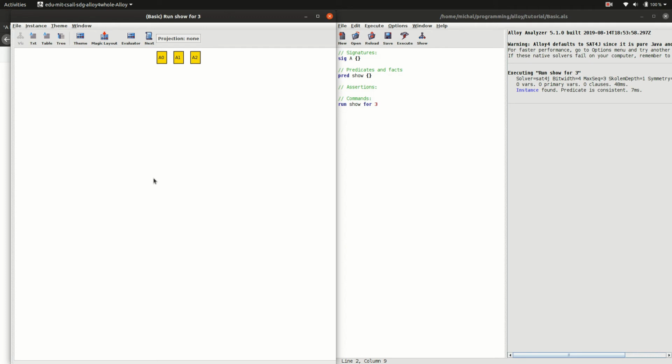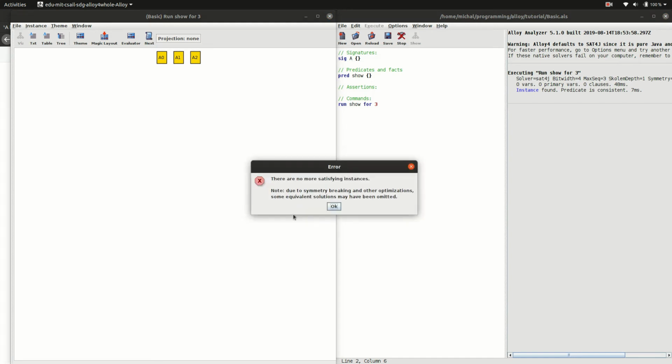Those names do not carry any meaning. They are generated just so you are able to distinguish between different atoms. And what are atoms, by the way? In Alloy's terminology, atoms are instances of signatures. So if you think of signatures as definitions of sets, then you can think of atoms as elements of sets. Now let's try to go to the next example, but there are no more examples.